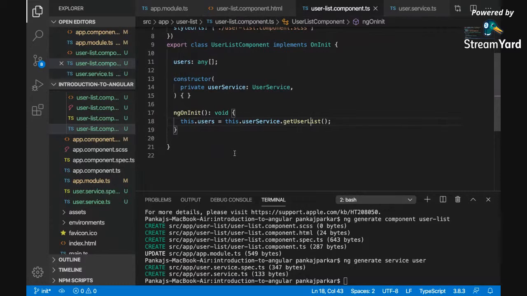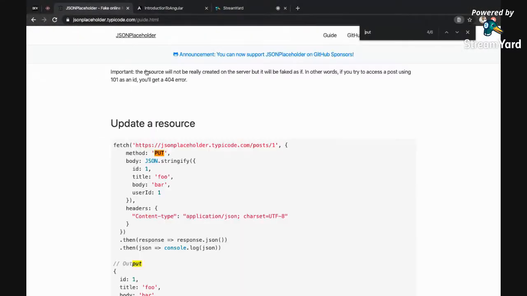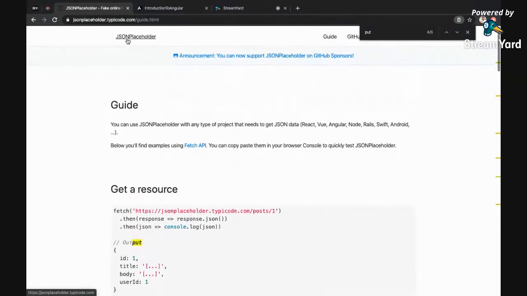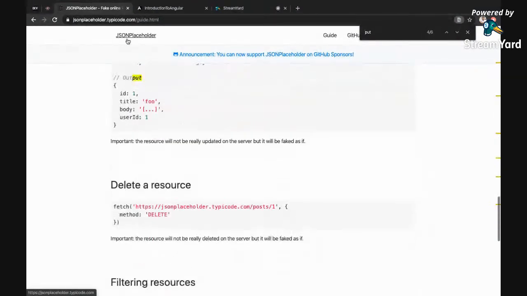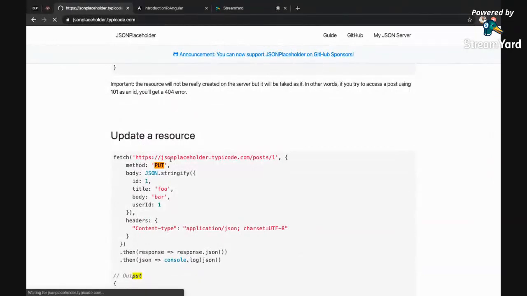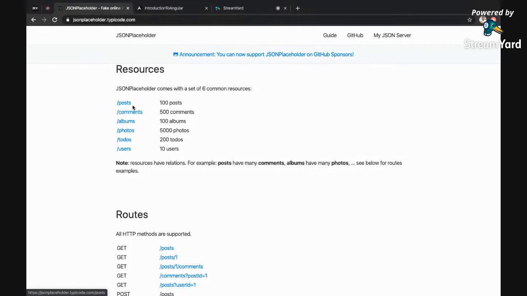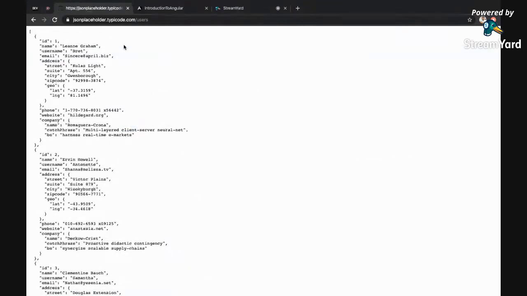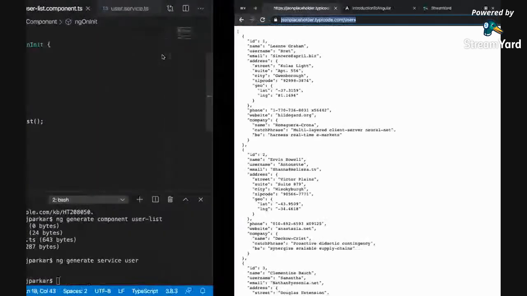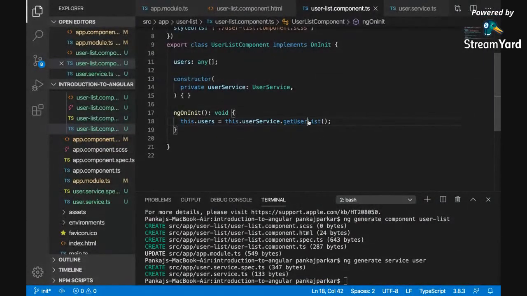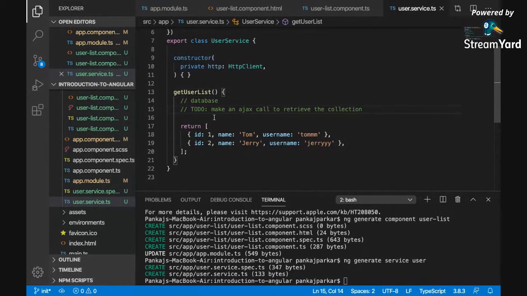Let's try to make an Ajax call and retrieve the users. To get dummy data, I am going to use the JSONPlaceholder fake API, which returns fake users, and they have provided different sets of methods to retrieve data. You can retrieve posts, comments, photos. In our case, I'm going to use users. So this is going to be the URL, and I will be opening a service and going to use the HTTP.